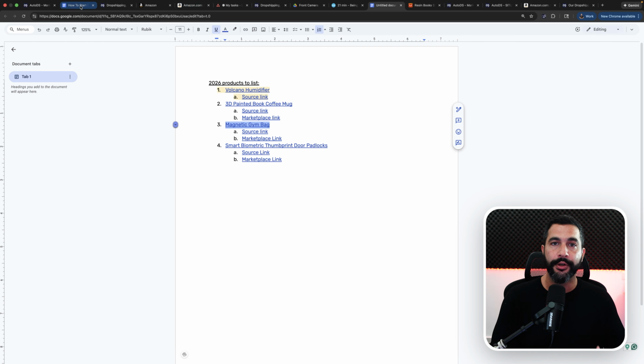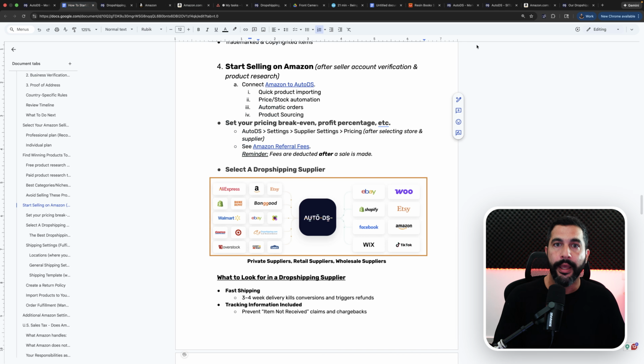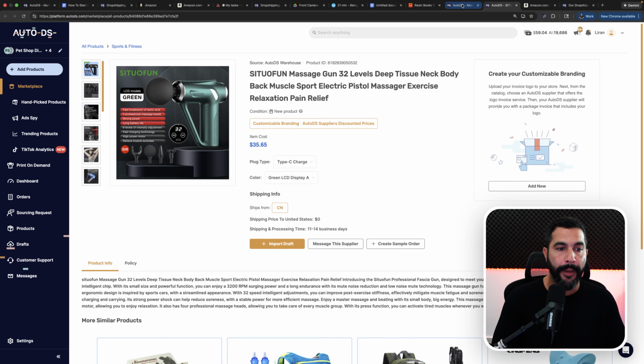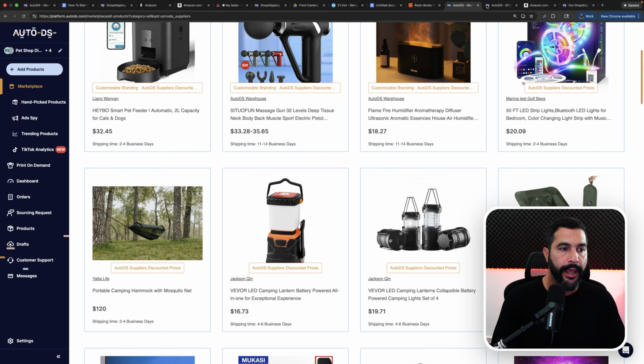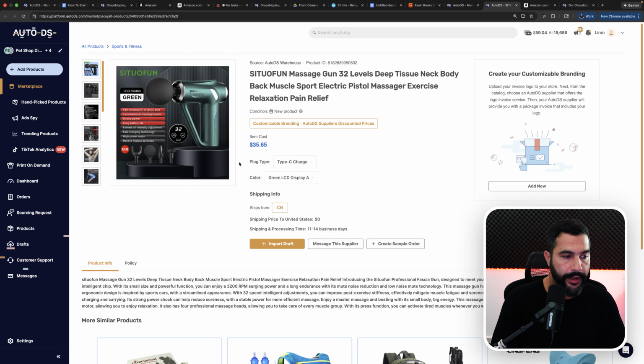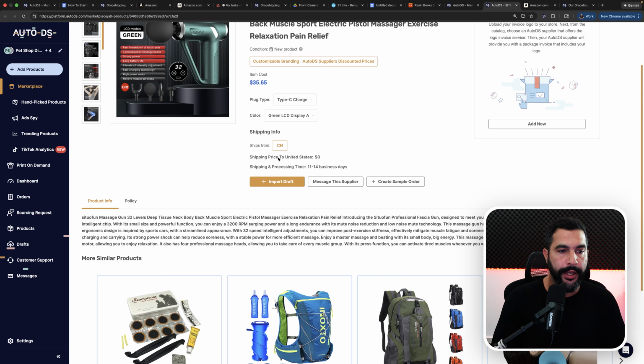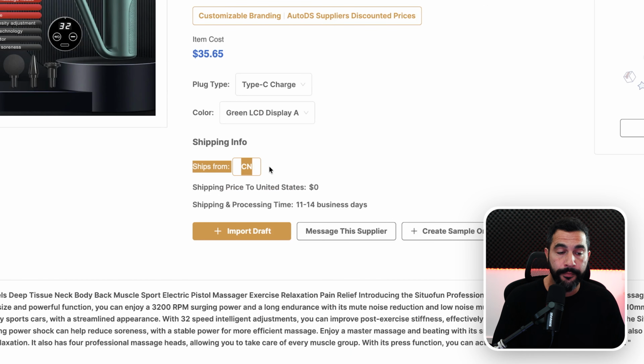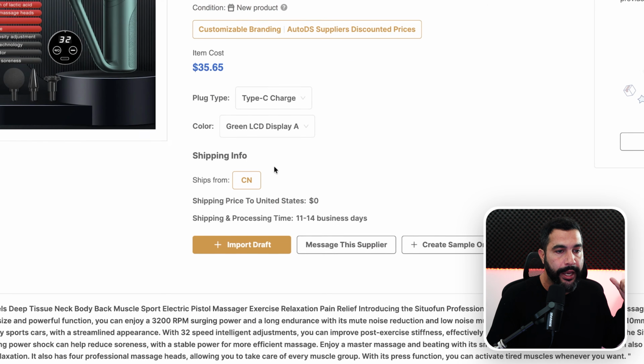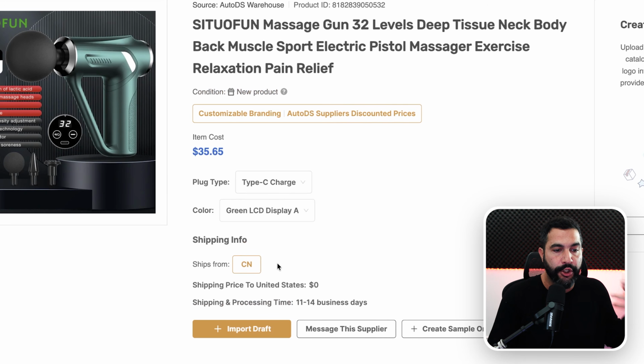But right now, I want you to understand the suppliers that you can work with, the differences between them, and how it all comes into play once you choose which suppliers you want to work with. Now remember, each supplier has different policies. So if I go back to the AutoDS platform, and let's say I clicked on this gun massager over here, I can see the info here. So this one ships from China. So this means that when I create a warehouse location, I'm going to have to create a China warehouse location. I'm going to walk you through all of that soon.